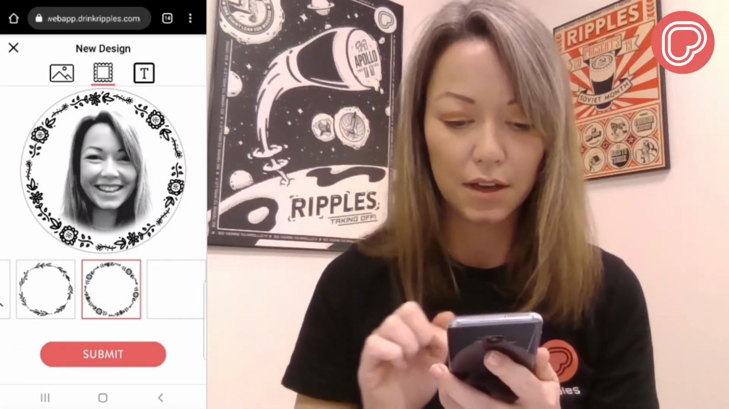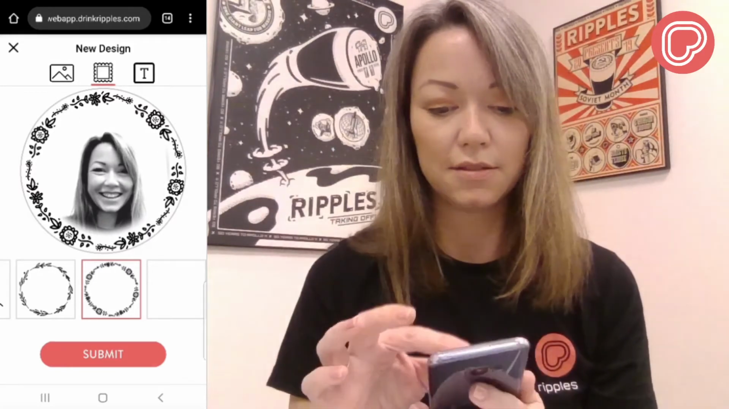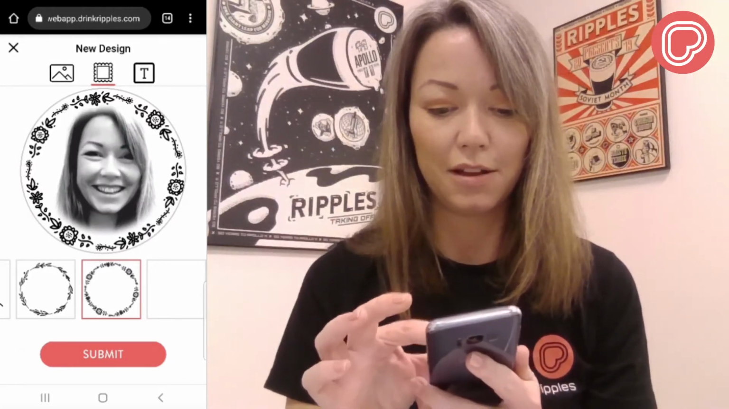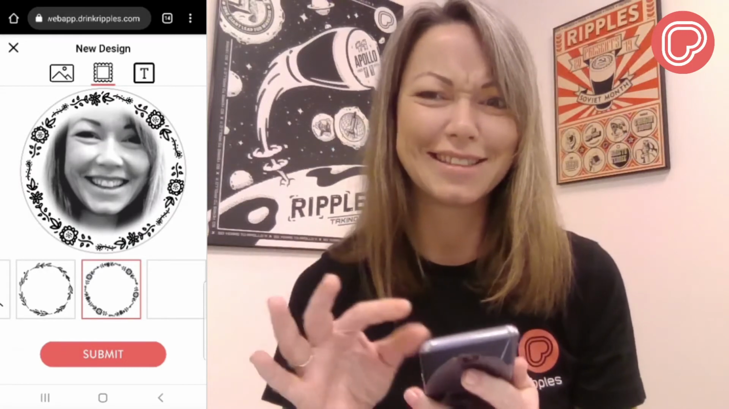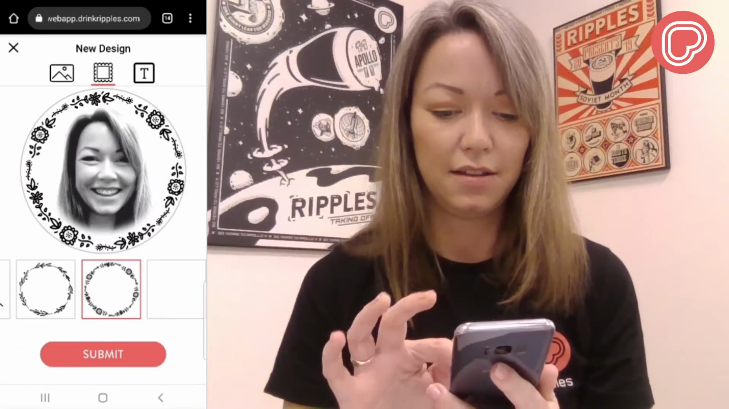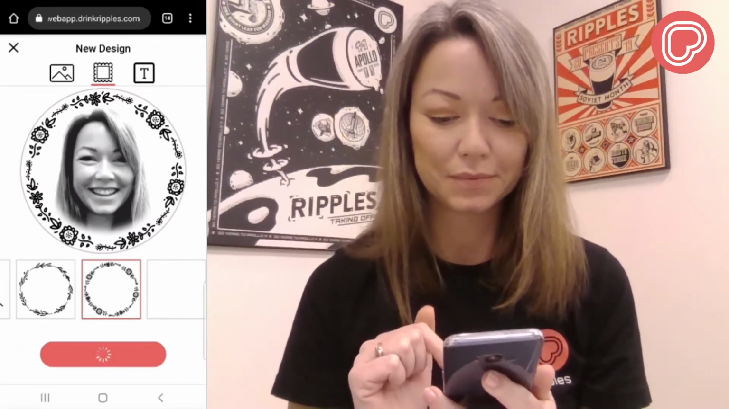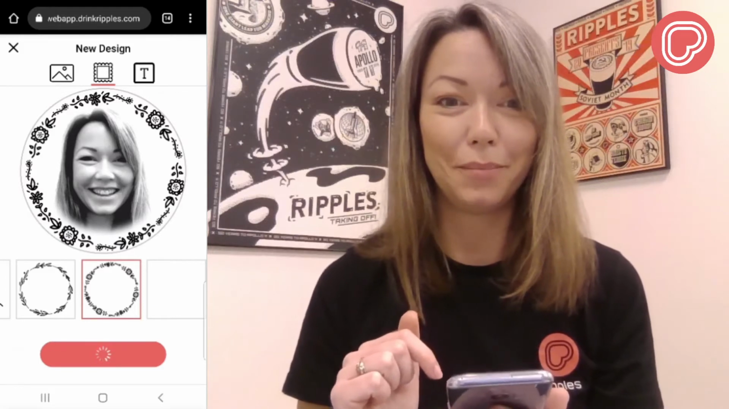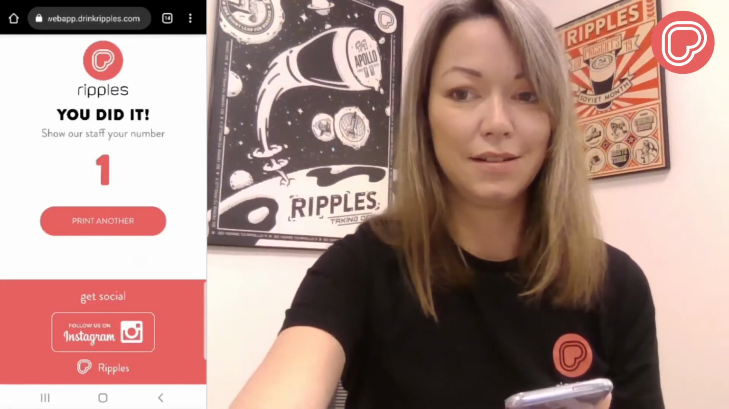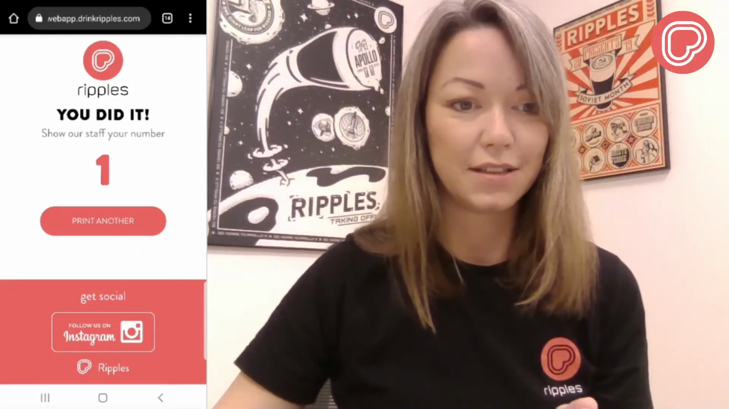So I really like the flowers, and we don't want my face too small, otherwise I won't be able to see it very well, and we don't want it too big because that's not perfect. Let's do nice and centered. That looks pretty good. So I'm going to hit submit, and we're going to get a number. All right, as you see, it says number 1.